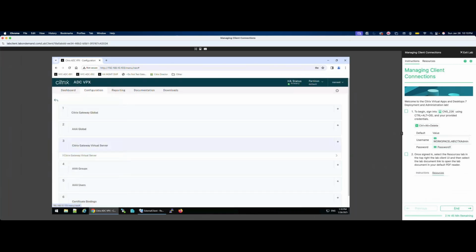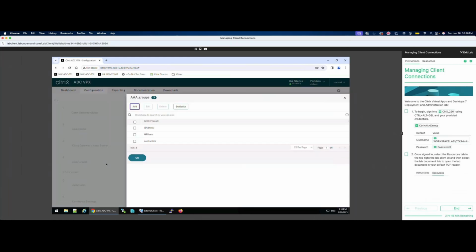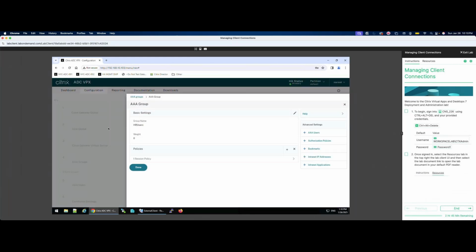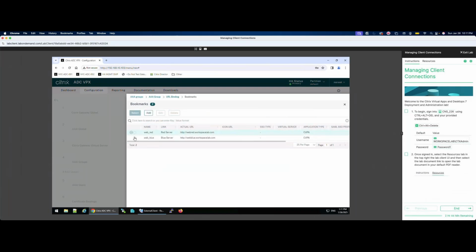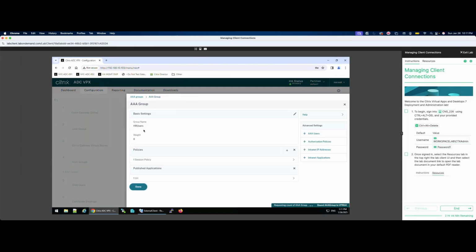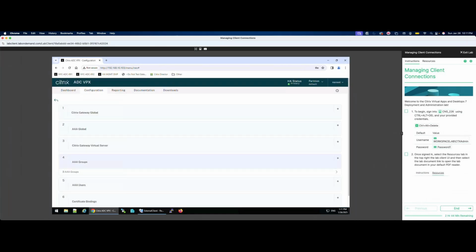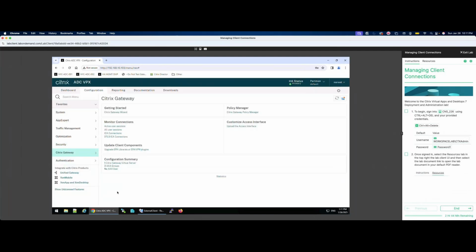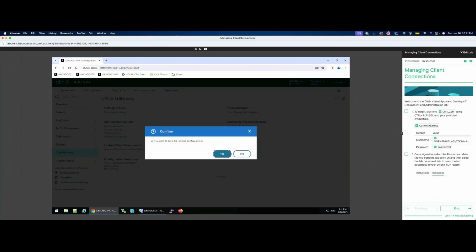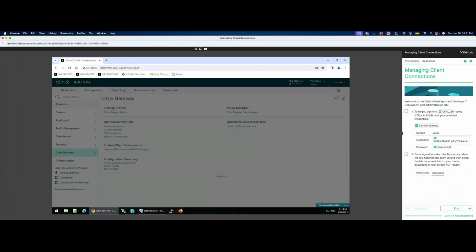Now here you'll see AAA groups and I'm going to click on the AAA and I'm going to edit HR user. And under that HR user, you'll see bookmarks, right? I'm going to add the bookmark now. And under that HR, I will choose blue server and save it, done. And I'm going to save. Now we can go and test it, right?